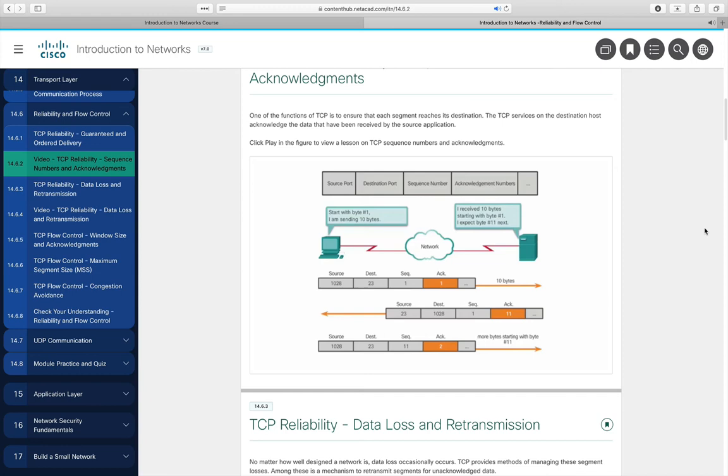So as the sending host sends bytes of data in TCP segments, the receiving host returns acknowledgements as it processes bytes received and frees up its buffers. We can see this depicted in this graphic. Let's start by reading the message from the sending host here. Start with byte number 1, I am sending 10 bytes. In this scenario, the 10 bytes is the window size. In reality, the window size would be a lot larger than 10 bytes, since today window sizes are typically 16 megabytes or larger. But this works nicely for this example.